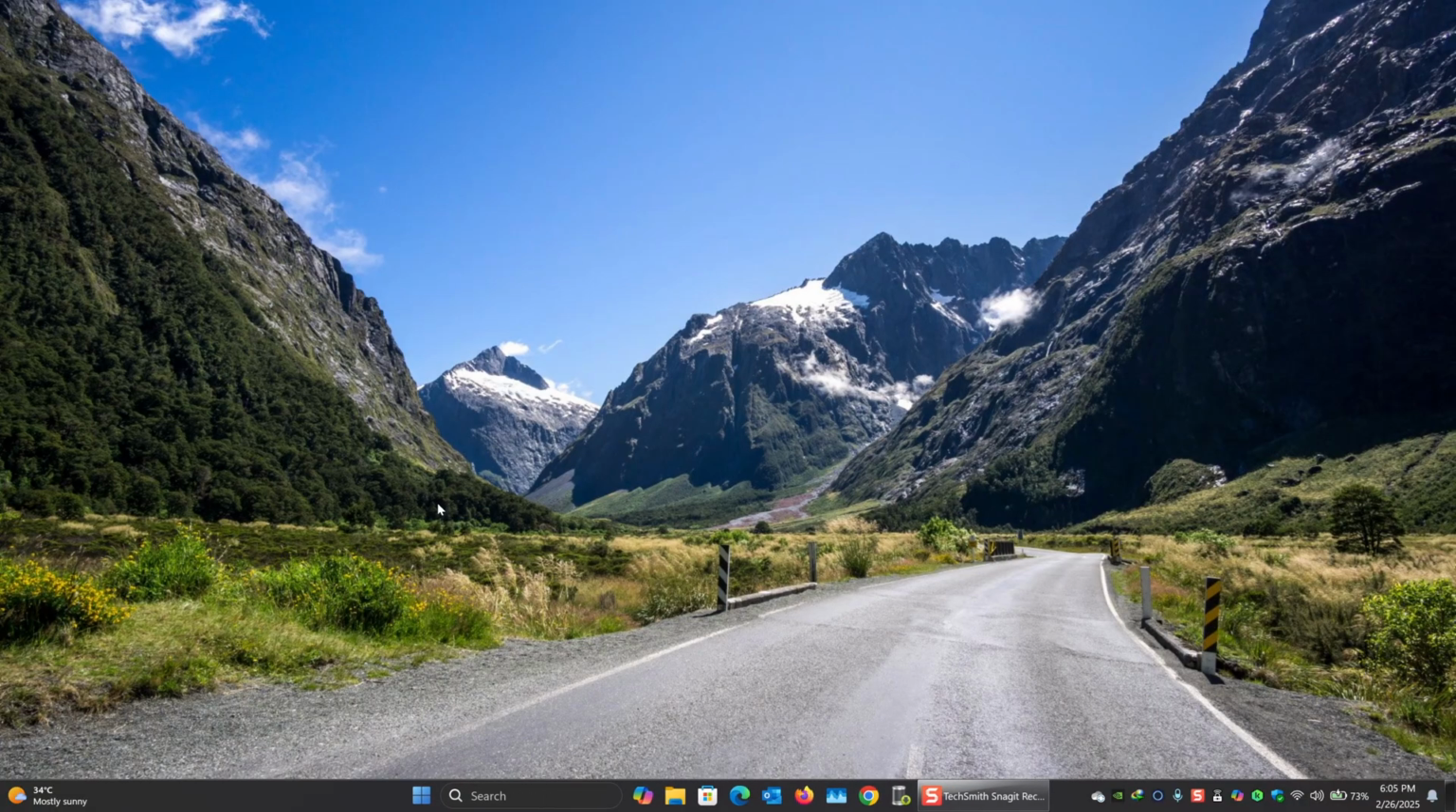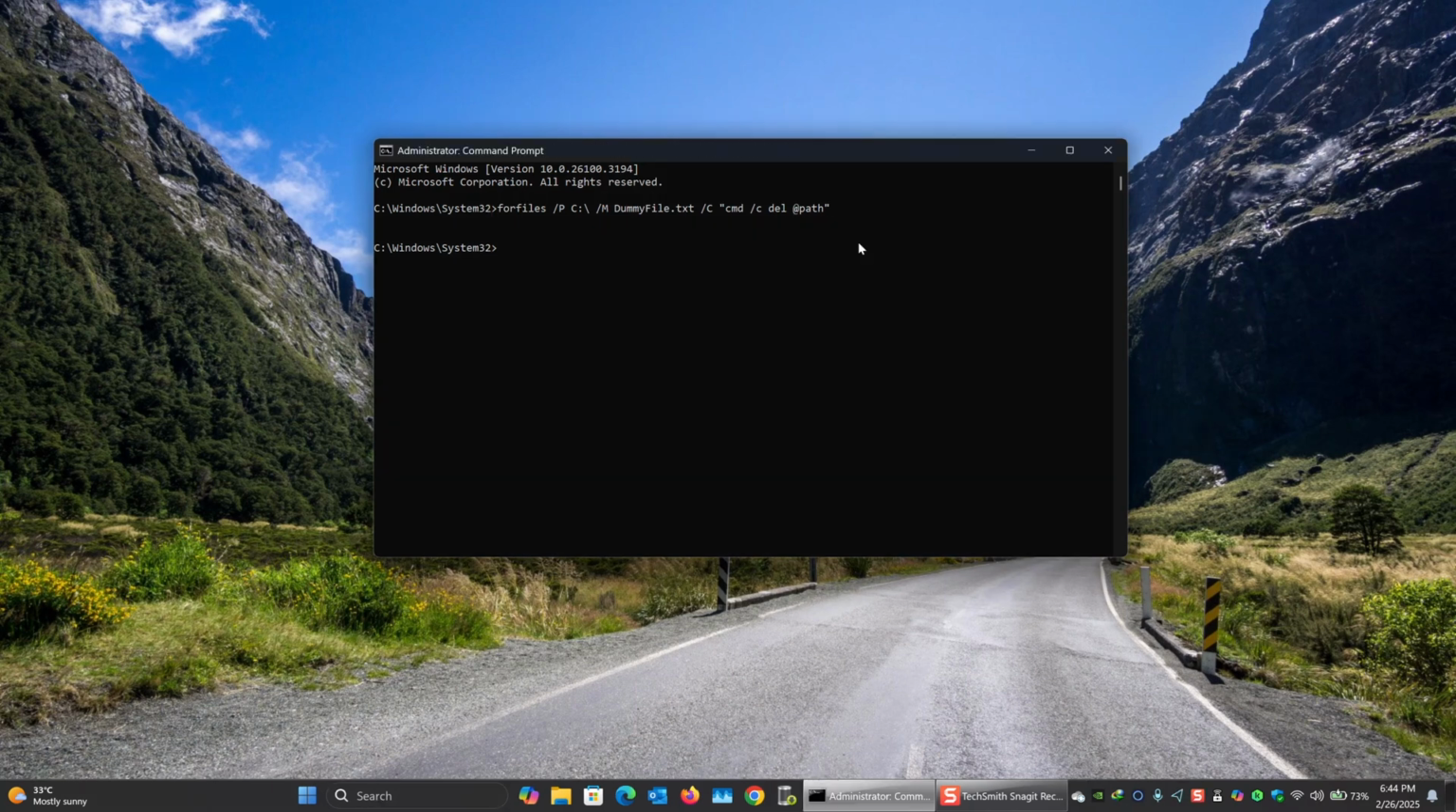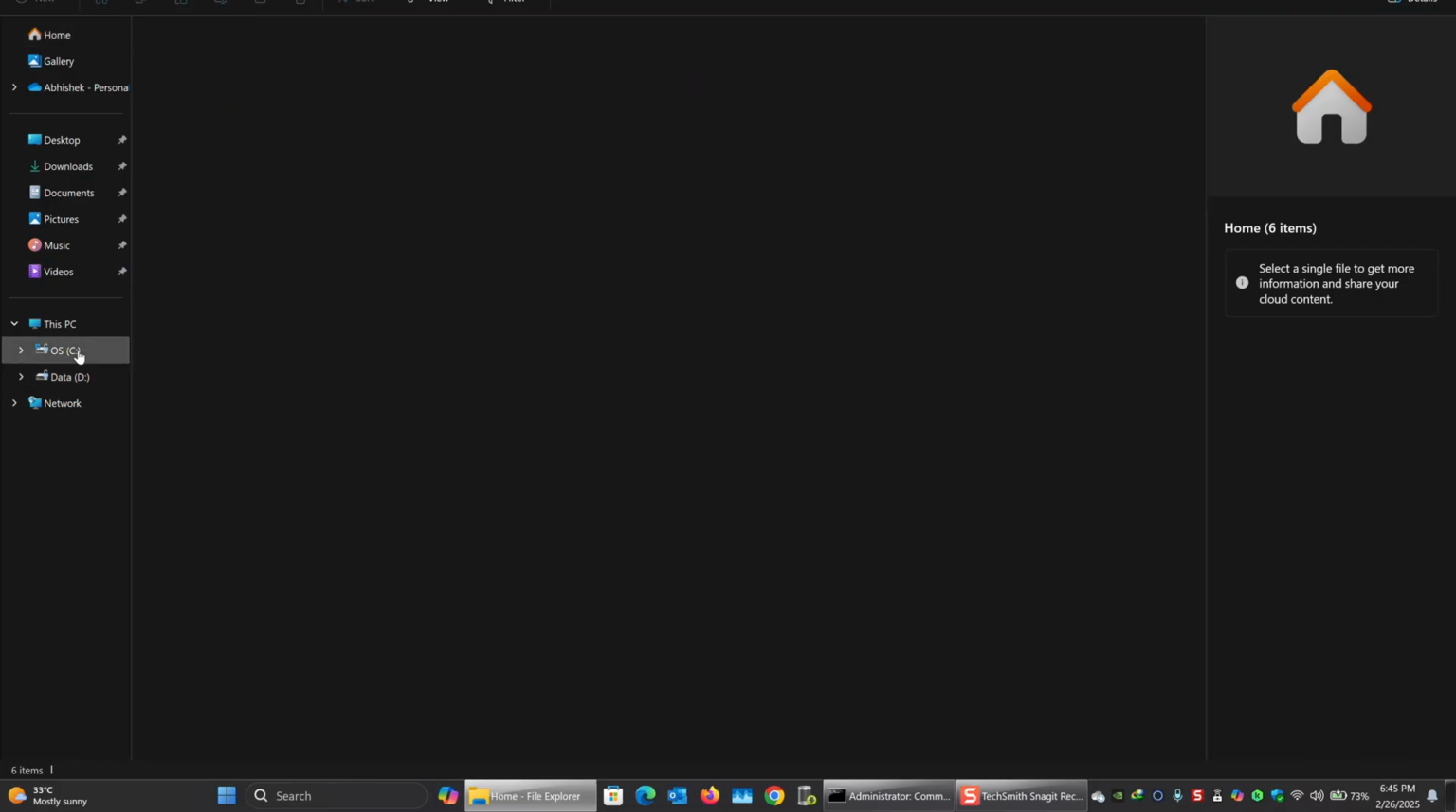Let's try a real-world example. Let's use FORFILES to delete our dummy file. Here's the command. Let's break it down. /p c:\. This looks into the c:\ directory. /m dummyfile.txt. It matches the file name dummyfile.txt. /c "cmd /c del @path". This deletes the file. And just like that, the dummy file is gone.